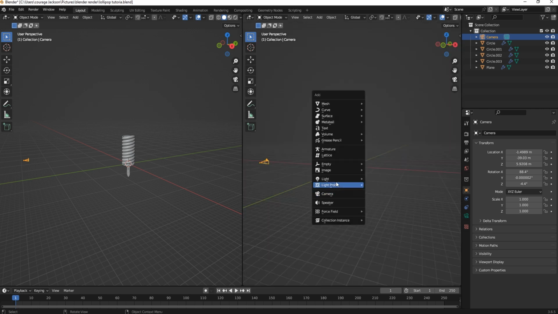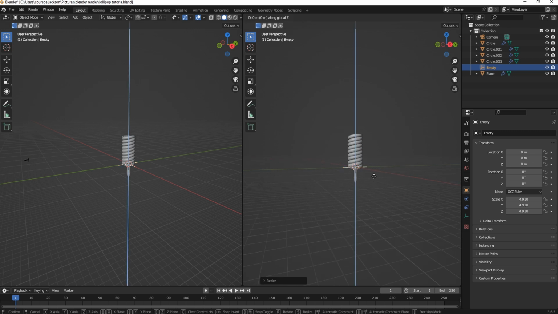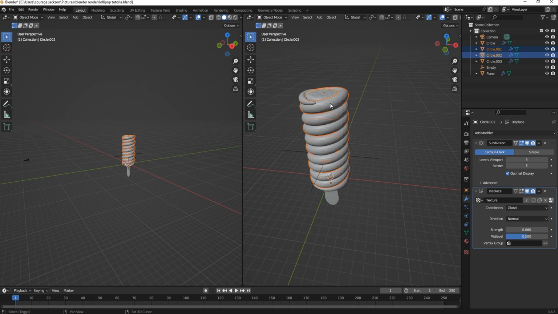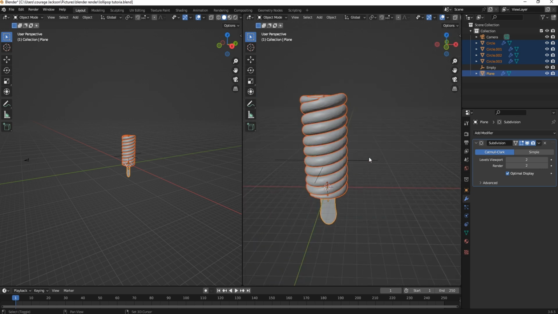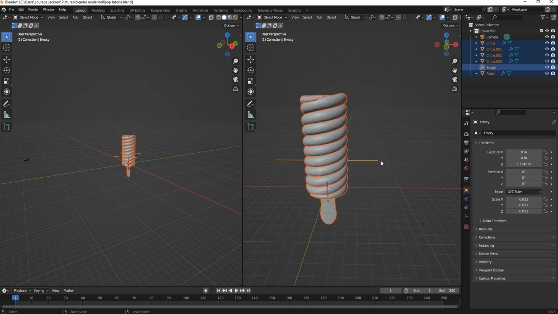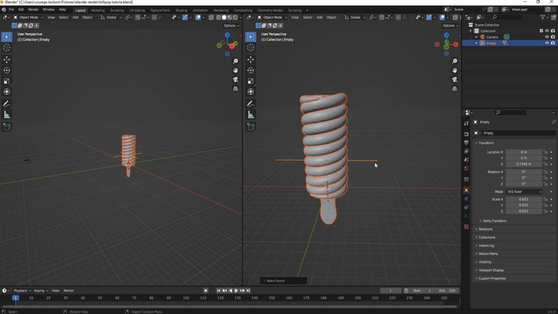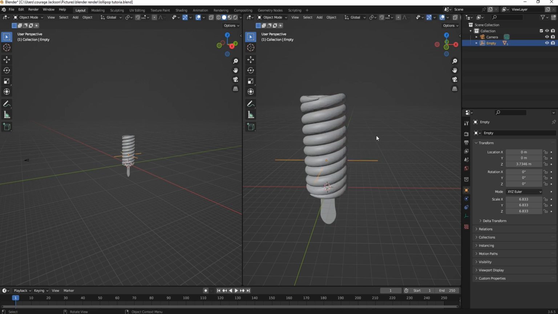Now add in an empty. And parent all your objects aside from camera to your empty. Make sure empty is last to be selected and press Ctrl+P. Now click Set Parent to Object, Keep Transform. We can now use empty to move the whole object. Now place accordingly.